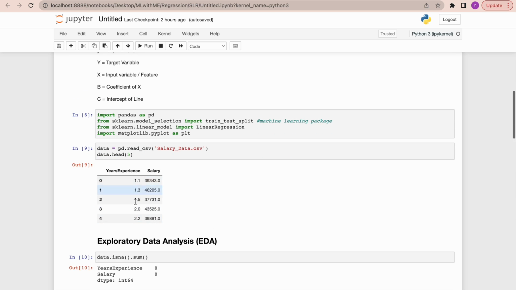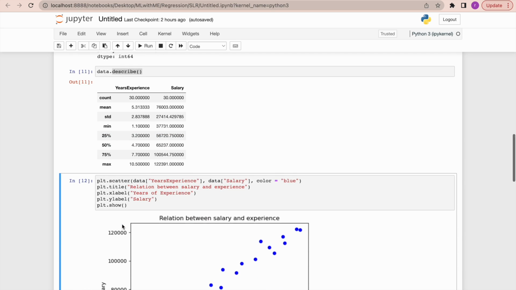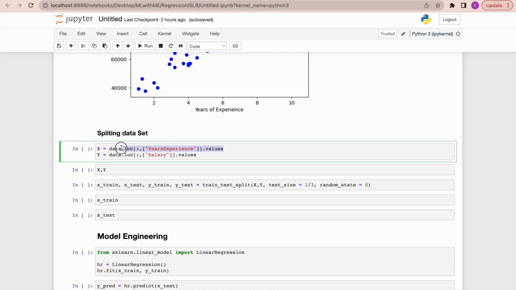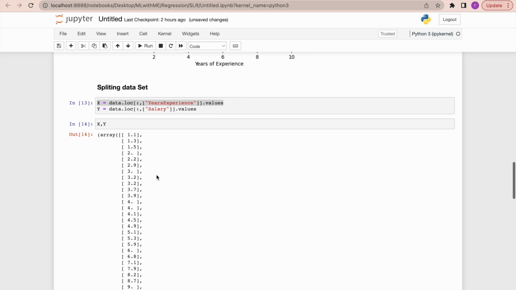Now let's try to split the data set. In our data set we have 30 rows. I don't want all the rows for training; I want a segment of the data set to train my machine learning algorithm, and then test it with the other segment of data. So here we are extracting the values into x. Let's see x and y. Here we have extracted the values from the data frame in the form of arrays.